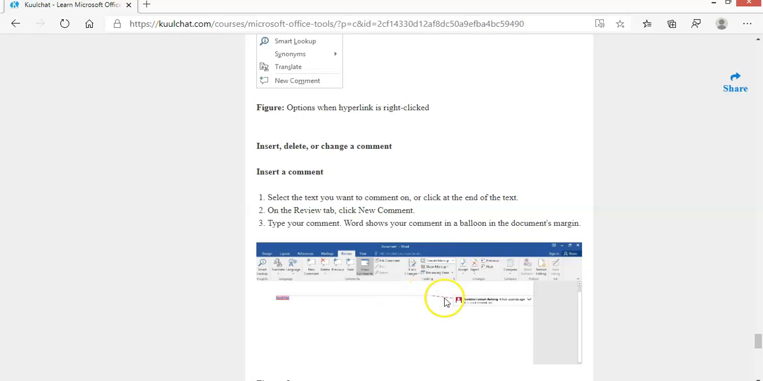Now if you want to delete a comment, you can use the next button. If there are multiple comments, you click on next, select the comment, then you use the delete button to delete it. But if you want to delete all the comments in the document, you just click on delete, then you select delete all.